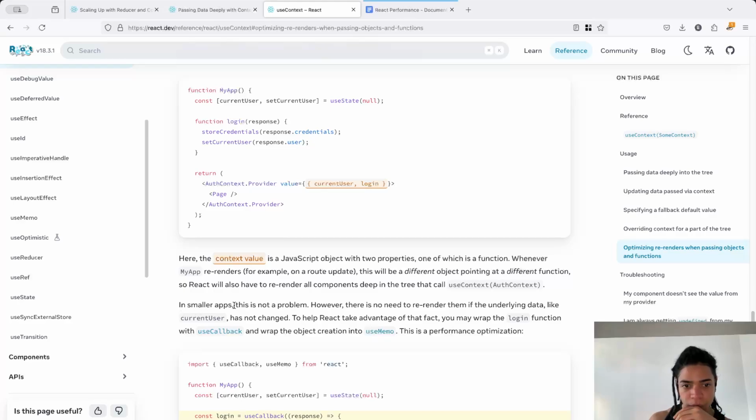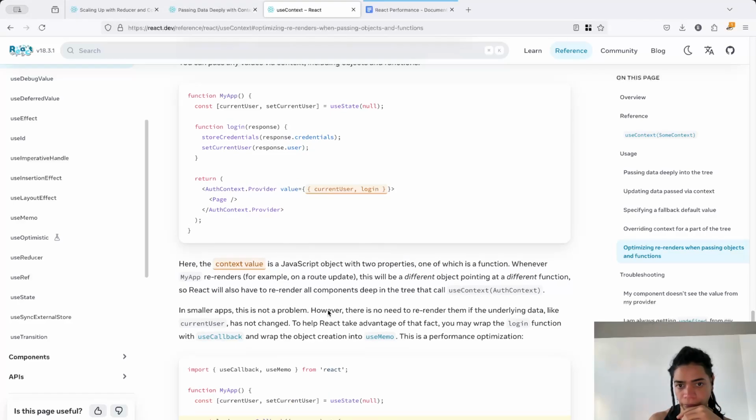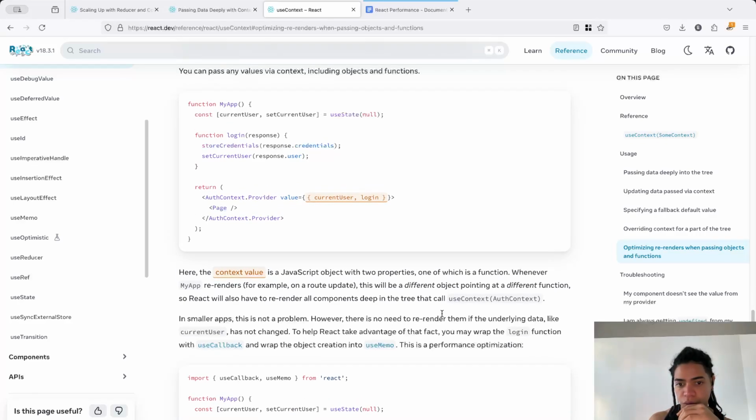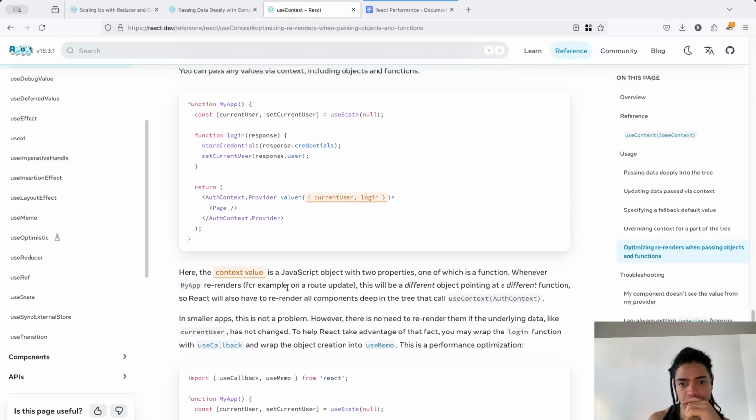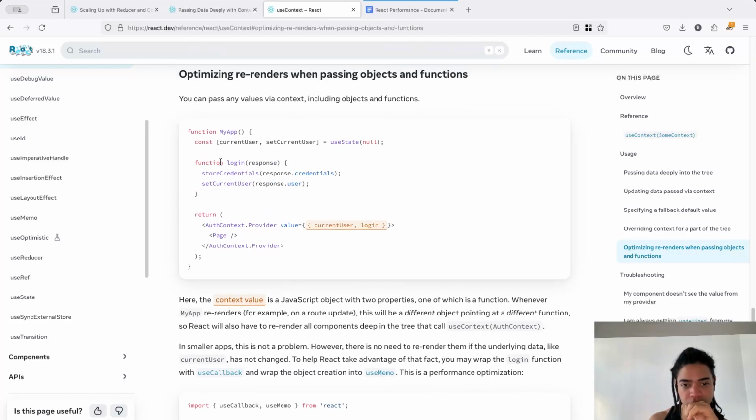So in a smaller app, this is not a problem. However, there is no need to re-render them if the underlying data, like current user, has not changed. But anytime it re-renders, this will be a different object, the current user.